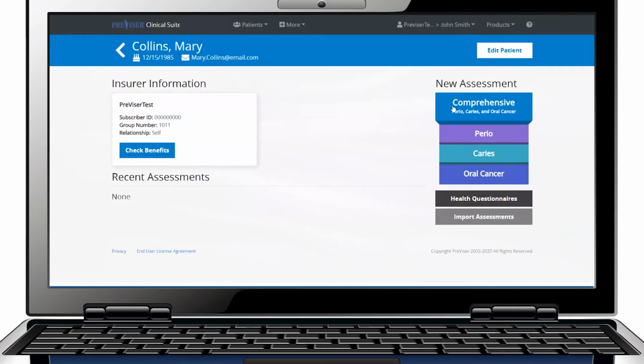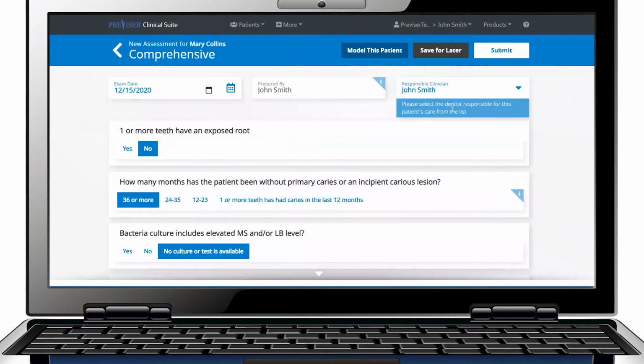Select Comprehensive. Input the hygienist or dental assistant's name who will complete the assessment in the Prepared By box, and choose the responsible clinician. If your dental provider does not appear in the Responsible Clinician drop-down menu, please refer to the video in our Registering and Updating Account section.